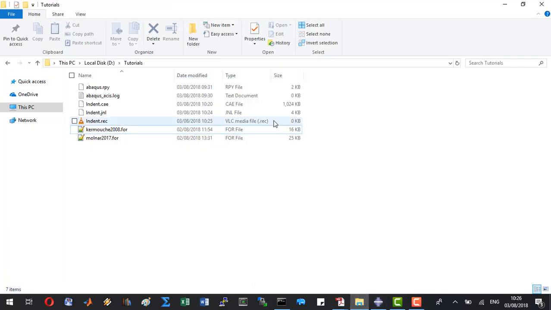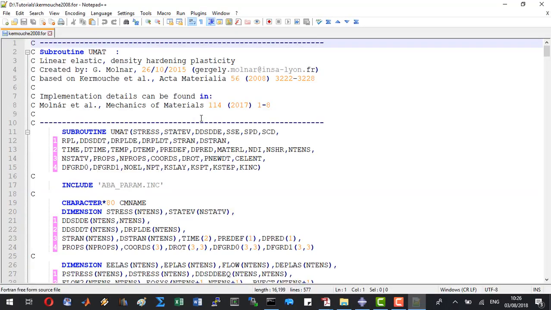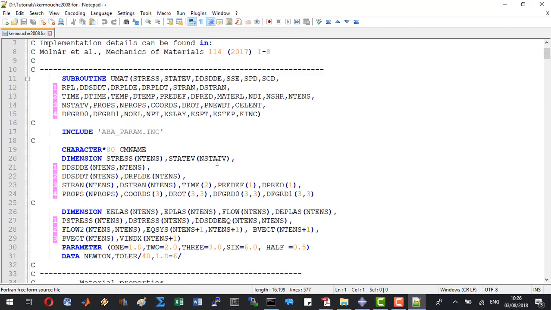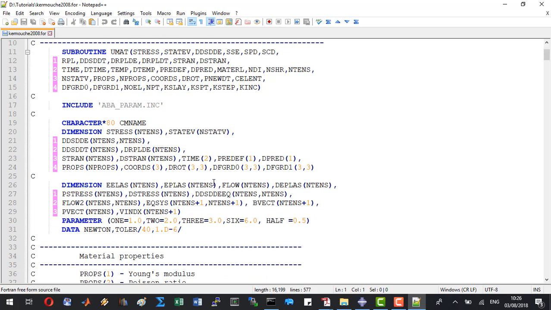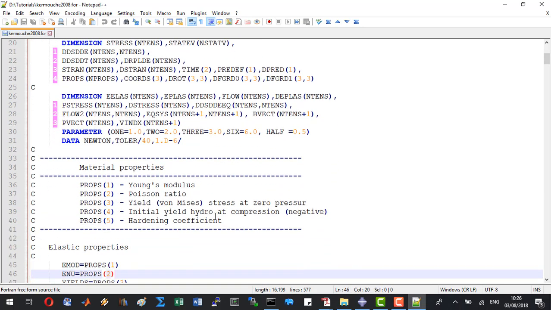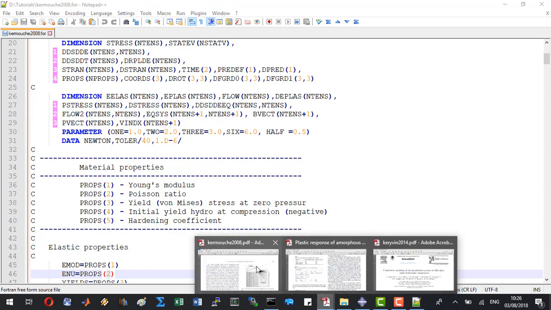Let's look at the UMAT file, what kind of material properties we need to add here. First, we will add the Young's modulus, then the Poisson's ratio, then a yield stress, which is going to be a von Mises stress, a deviatoric stress at 0 pressure, some kind of initial pressure value in a hydrostatic stress. Thus, this is going to be a negative stress value, where the pressure starts to yield and to densify, and then a hardening coefficient.